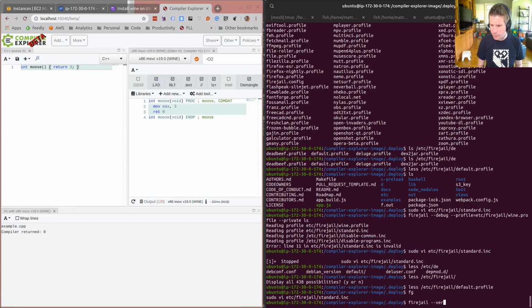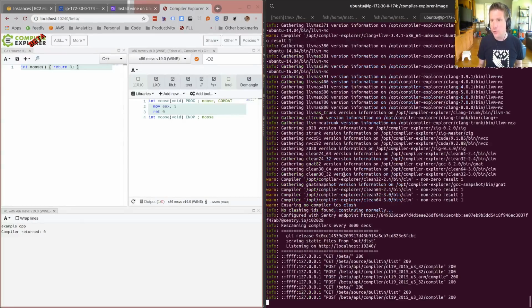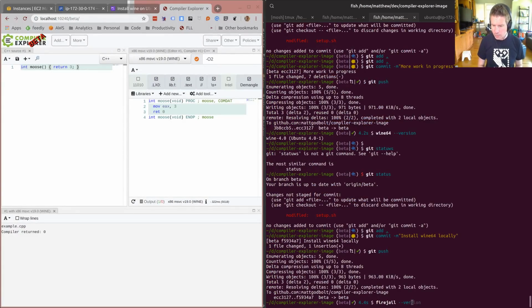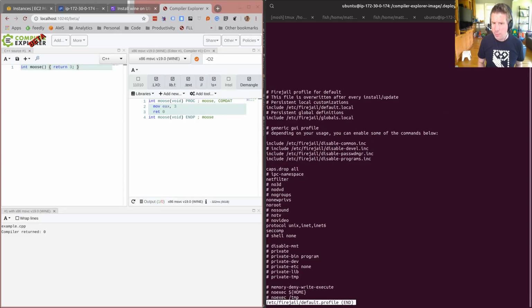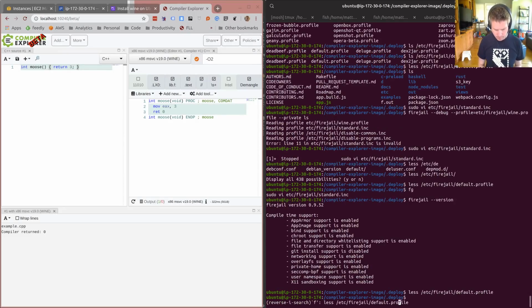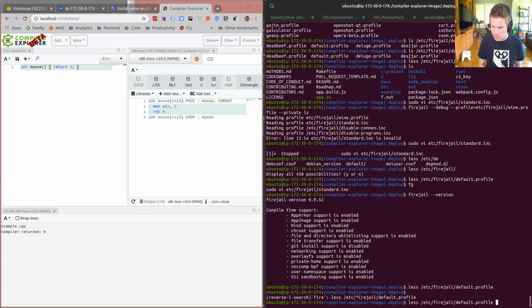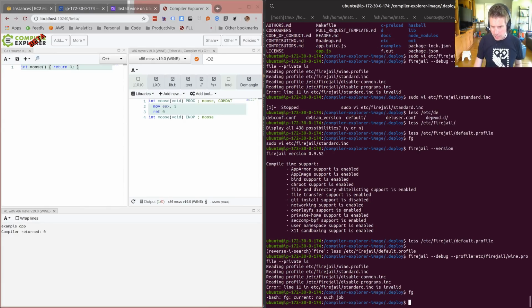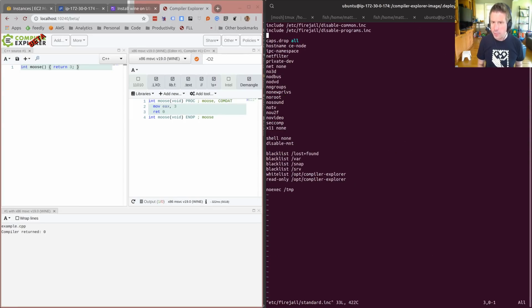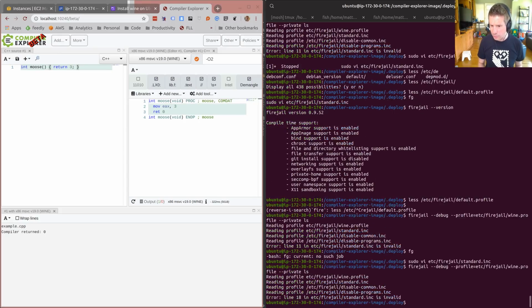What version of firejail do I have here? 0.9.52. What version of firejail have I been testing with? 0.9.58. Okay. Then that would explain why that didn't work. Firejail sudo firejail --debug this. Okay, line 11 of standard.inc is invalid apparently. Let's have a little look at that. Firejail standard.inc line 11: no dbus. Okay, let's just kill that. And if that's the only change we have to make to get this to work, great.